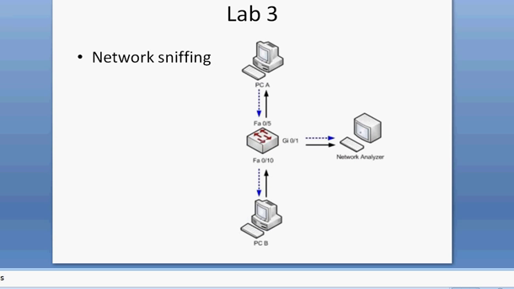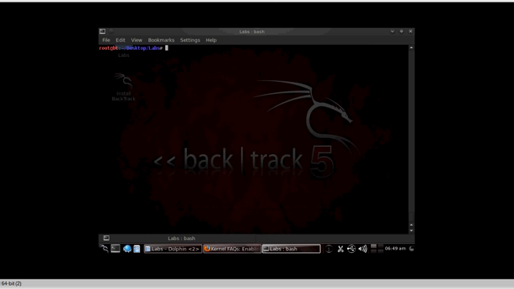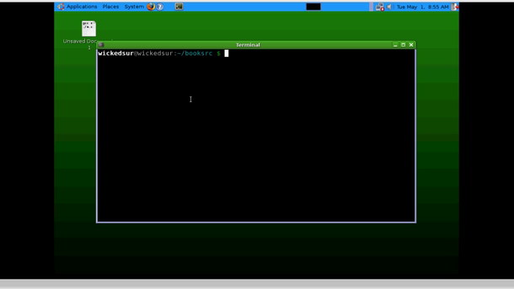The next lab is going to consist of network sniffing. When I'm running it, I'm running it on this machine, and we have to put the interface in promiscuous mode, which means it's going to analyze every single packet that comes through it. There it is, and now I simply run the command. We have tcpdump, which is the program that's going to analyze all the packets.